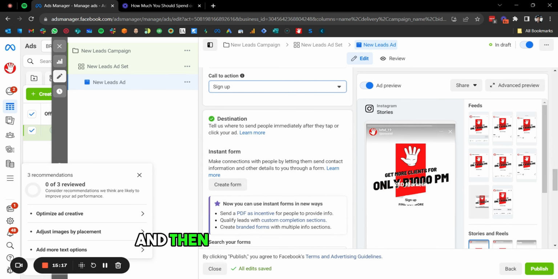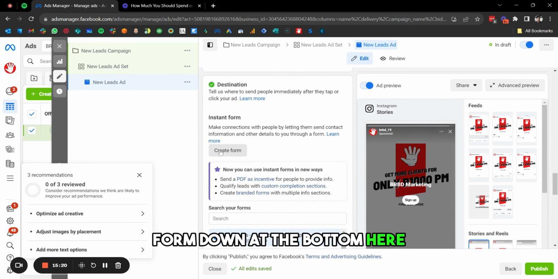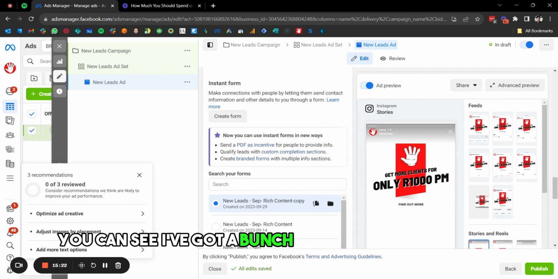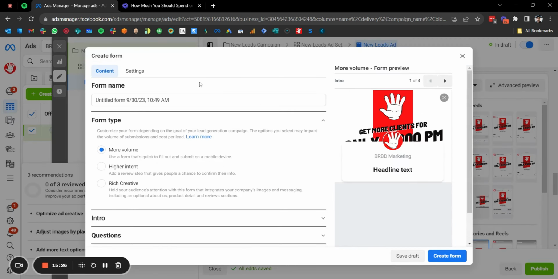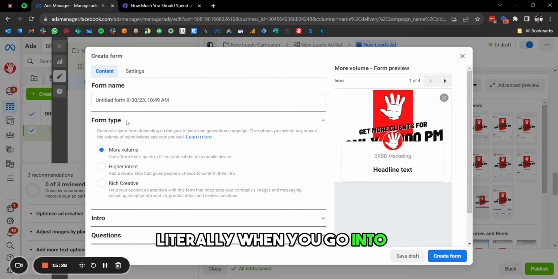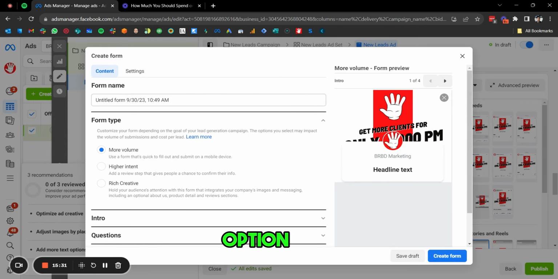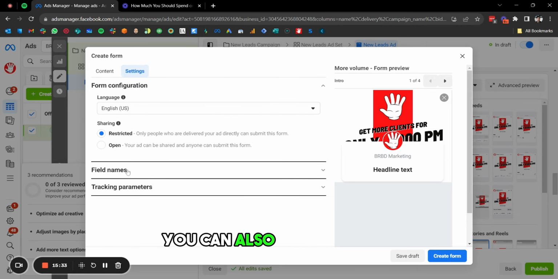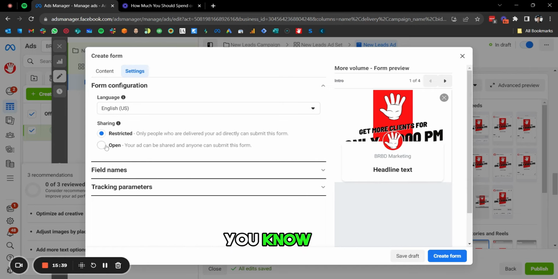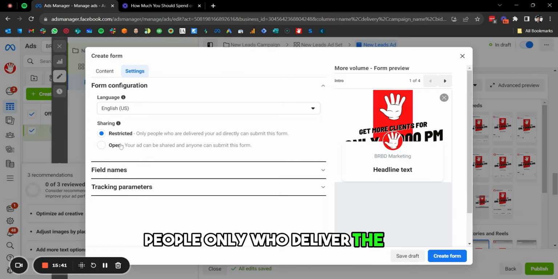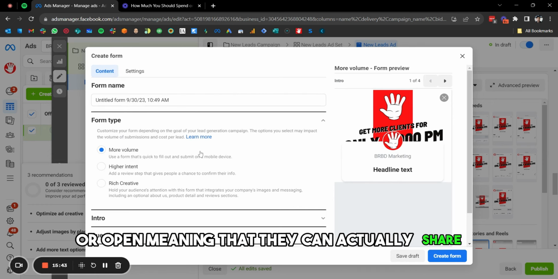So yeah, guys, then you'll create the instant form down at the bottom here. You can see I've got a bunch of ones here, so I'm just going to create one for the sake of this. When you go into it, you'll see it gives you a form name. Name it whatever you want. You can also put in the settings, nicknames and tracking parameters and things like that. And you can restrict it to people only who deliver the ads, or open, meaning that they can actually share it with other people.